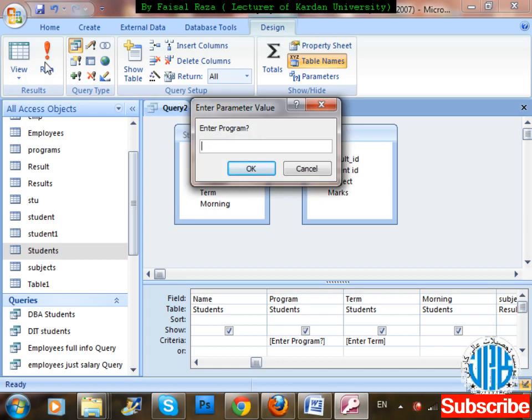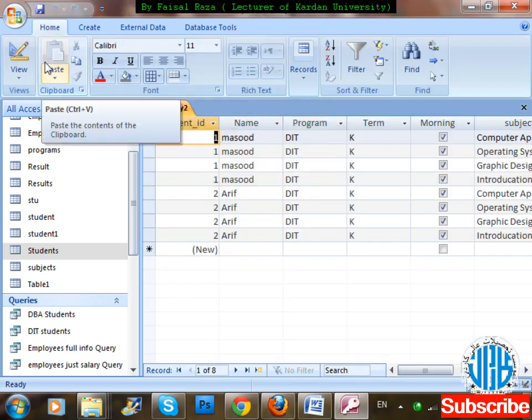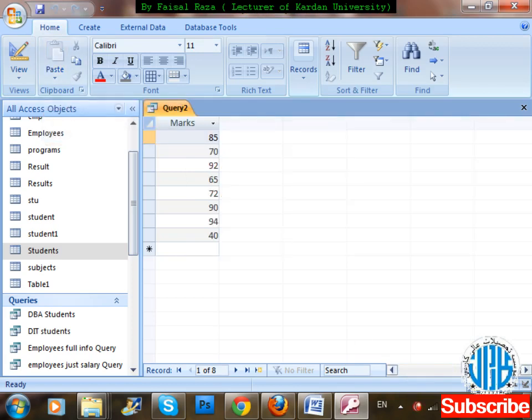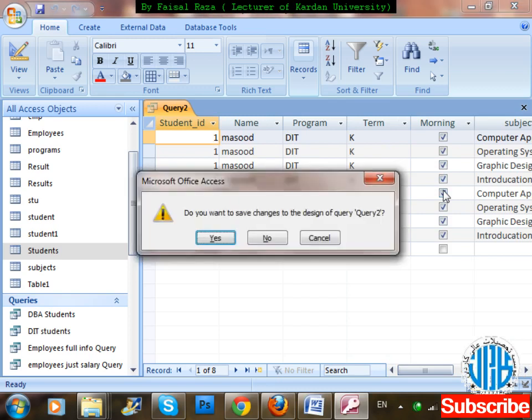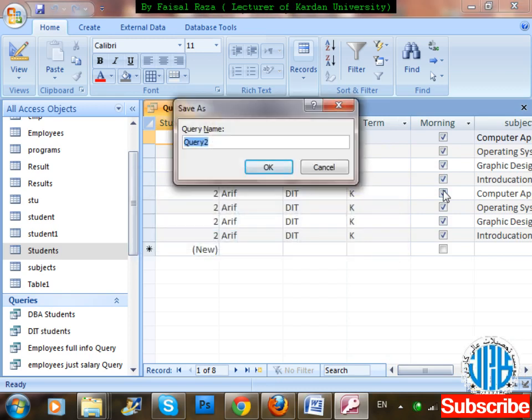Enter program DIT. Term K. So DIT and term K students are shown here, along with the results. Here one thing more for this one, morning and evening. Is the tick mark there or not? Tick mark means yes. The query is made. It will be here. Student.